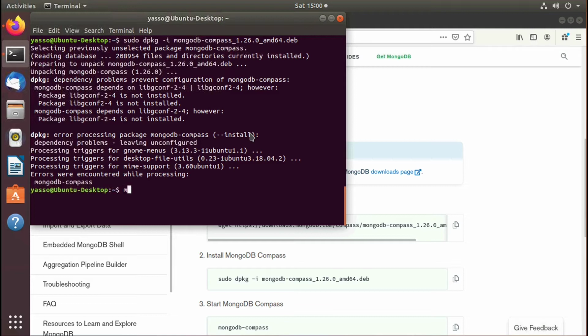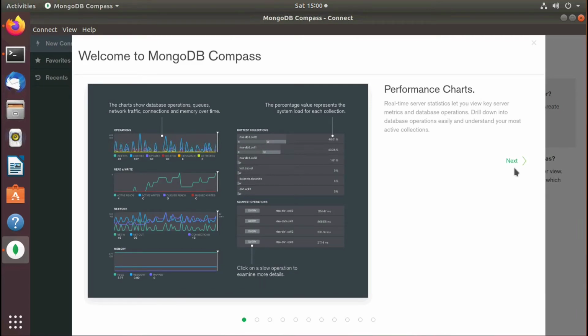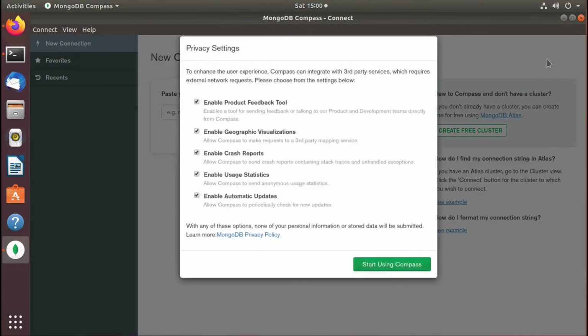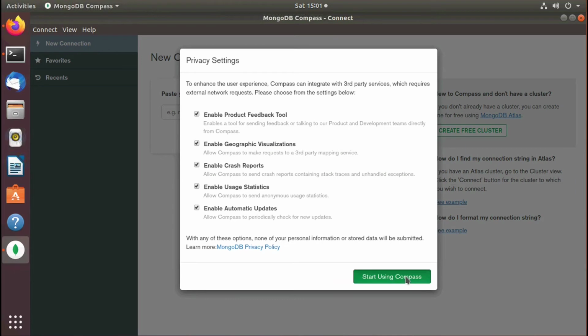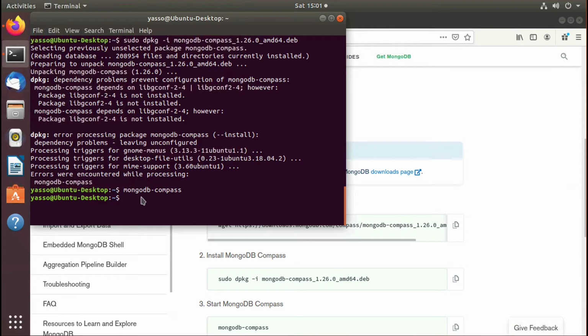To run Mongo Compass, you will just run Mongo Compass and it will open Compass. Okay. I'll just close this and I'll click on start using Compass. And it's running correctly, apart from this error, but it's running correctly.